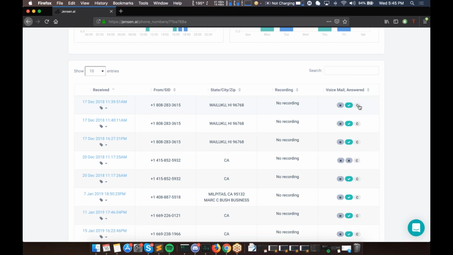You can see at a glance whether or not the call was answered, whether or not the call has a voicemail, where the caller's from, if there's a recording, as well as who the call is from.